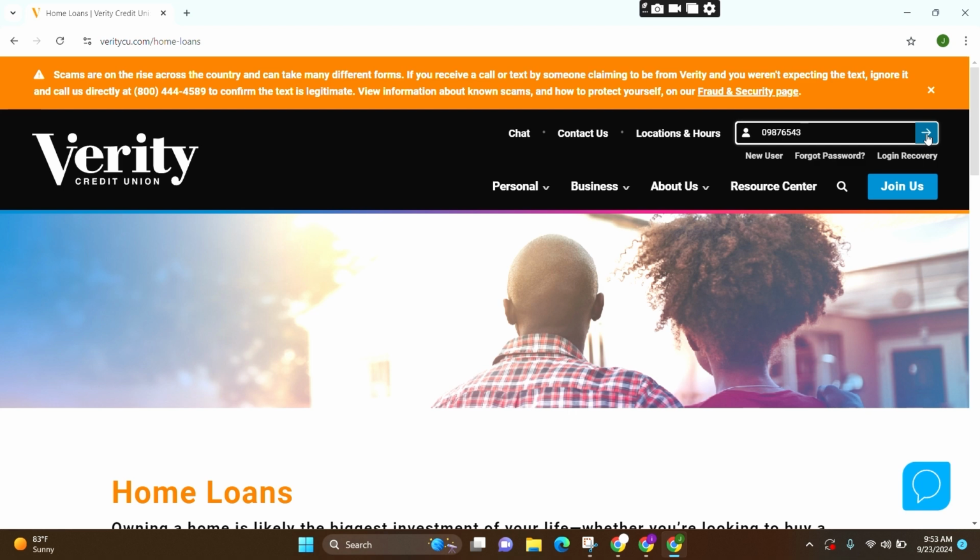Now in case you have forgotten your password or your login details, then you can see here the option forgot password or login recovery. You can click over there and they will guide you further to recover it.